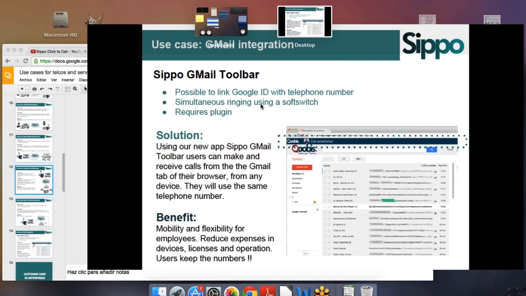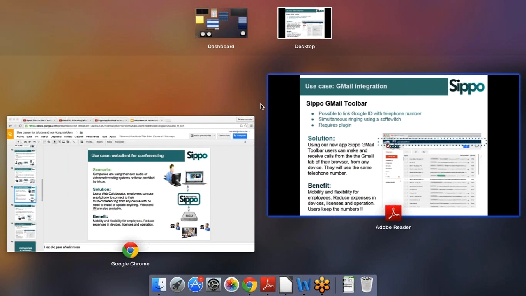What we have here is a plugin. When you are accessing your Gmail account, you are downloading a toolbar at the top of the web page, and this toolbar is going to make it possible to make and receive calls. In the case of voice, for instance, we are using this linked with the identity of our Dex phone, with the Dex phone number that we have.